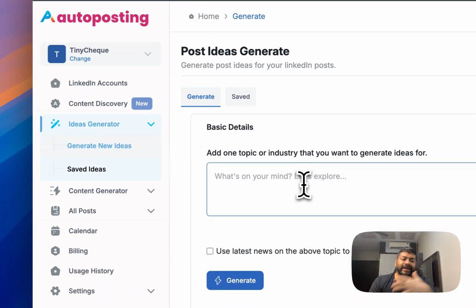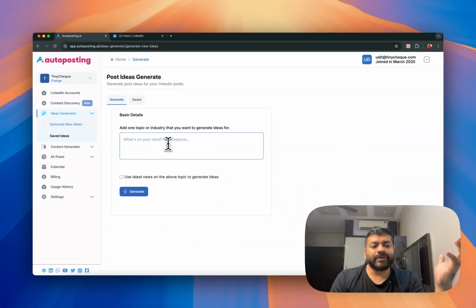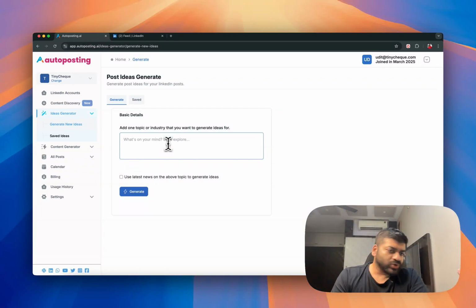So put in over here, create as many ideas as you want. It's completely up to you. And go pretty crazy, right? Amazing, instant, quick feature, making it very, very simple. Your life is gonna be very simple after using Autoposting.ai.